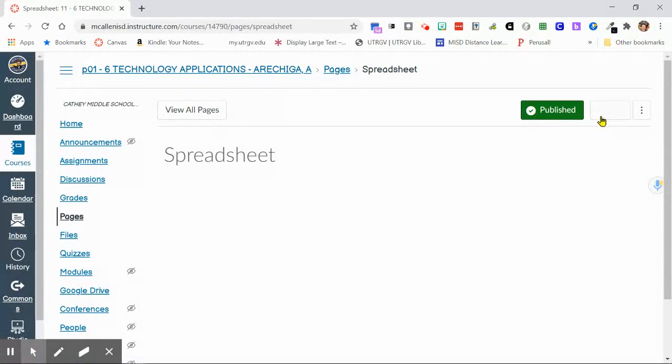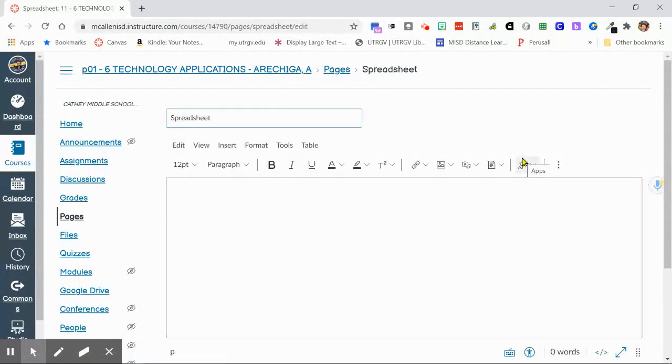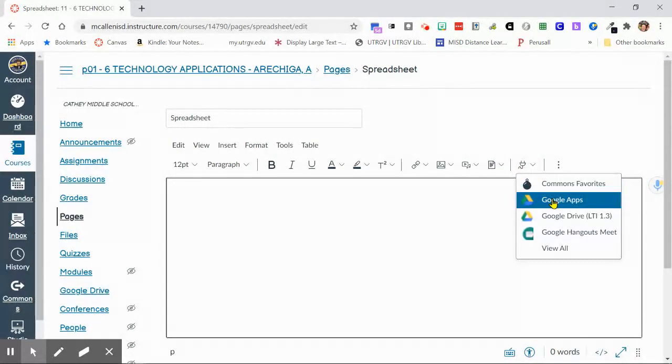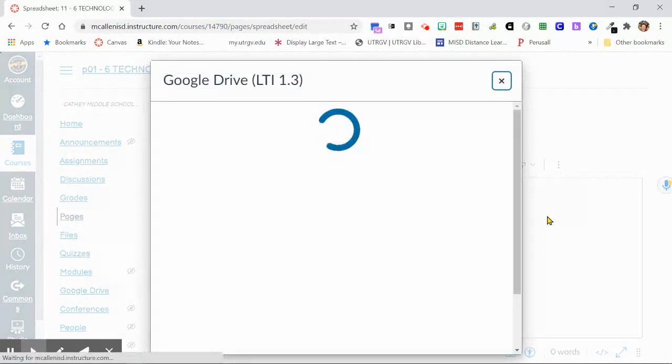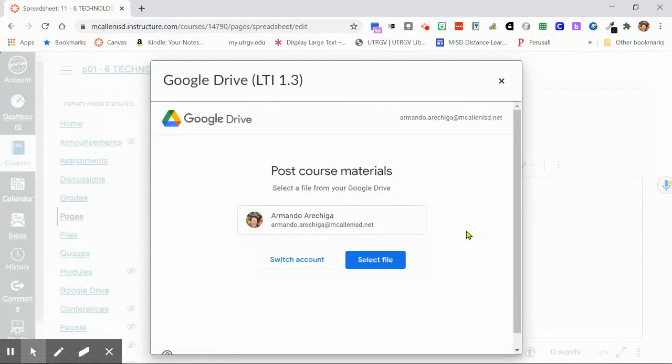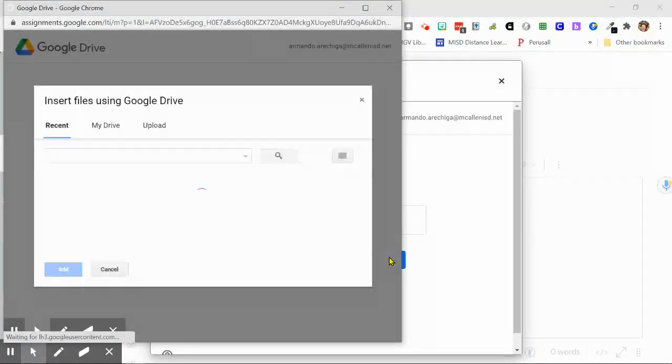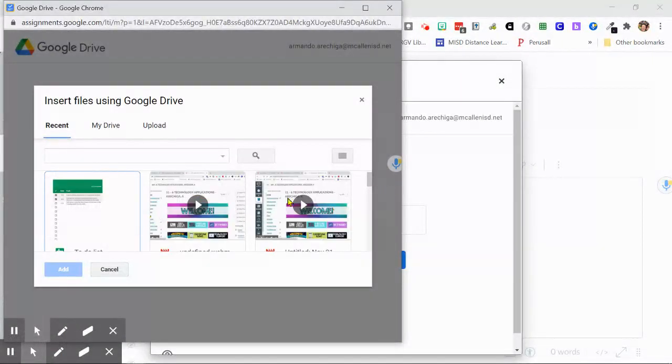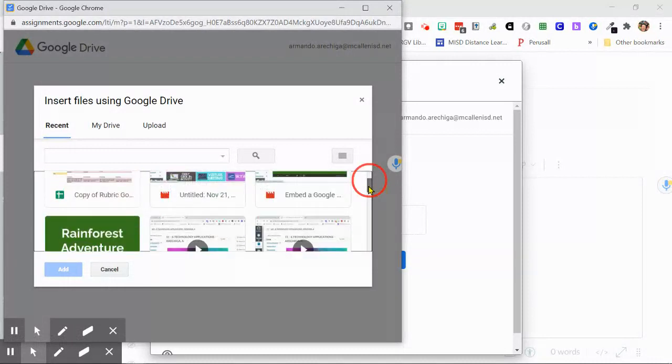Now, the way I edit this page depends on the way I want my students to interact with my spreadsheet. When I click on my plugin and I have the apps that the district has added, I have two choices, Google Apps and Google Drive. Now, if I don't want the students to interact with my spreadsheet, I'm going to select Google Drive LTI. When I select Google Drive LTI, it authorizes my account, and I click Select File, and it brings up the Google Drive interface.